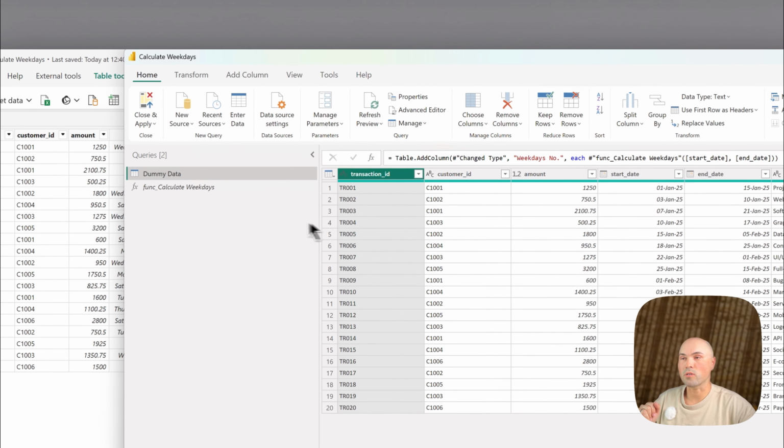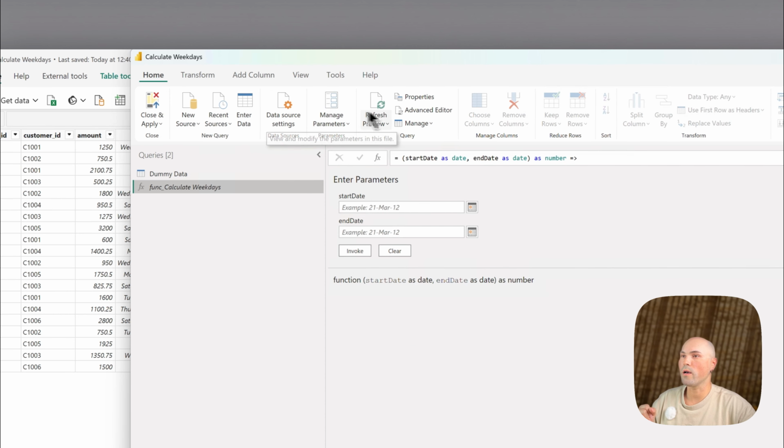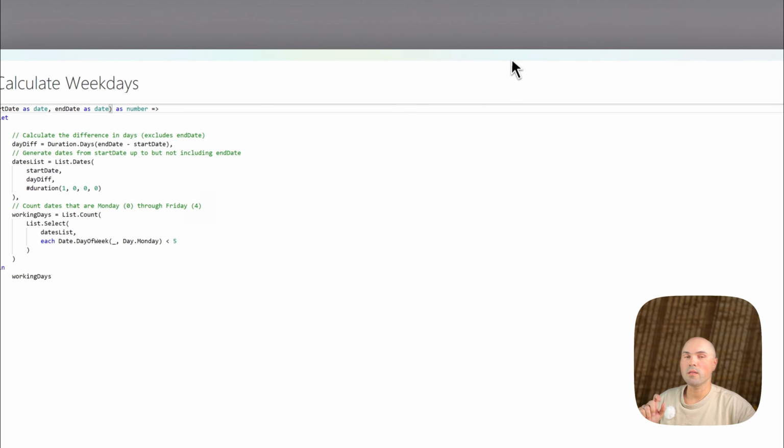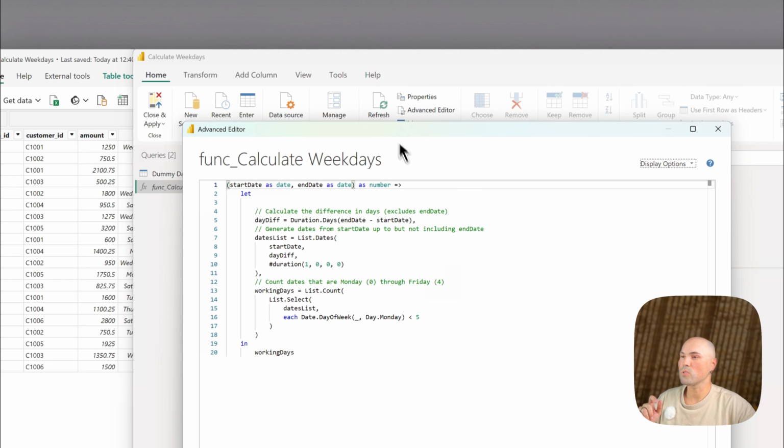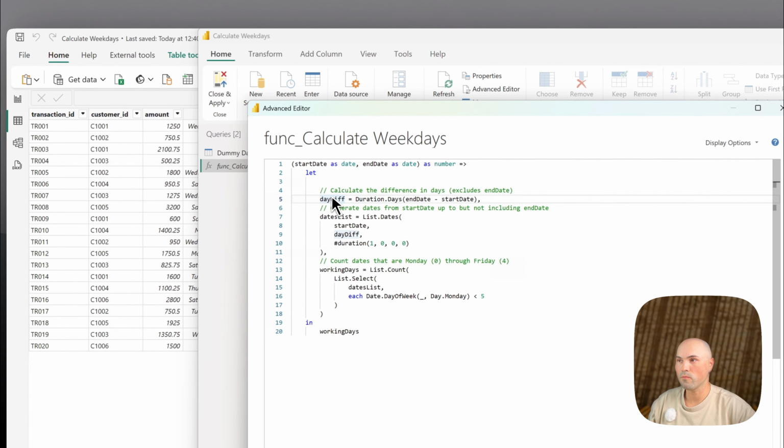Let's check how the function works. It's actually quite straightforward. Let me open Advanced Editor so you see what I see. And as with any function, it starts with input fields. In my case, it's start date, end date. Then I'm using the standard M function, Duration.Days, to calculate the difference between end date and start date. So I will get calendar days between those two dates, and I'm storing it in dateDiff.